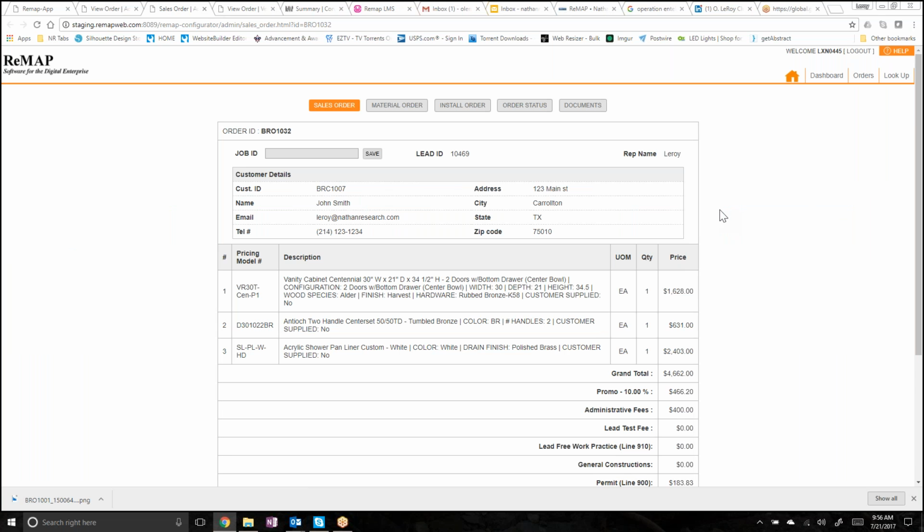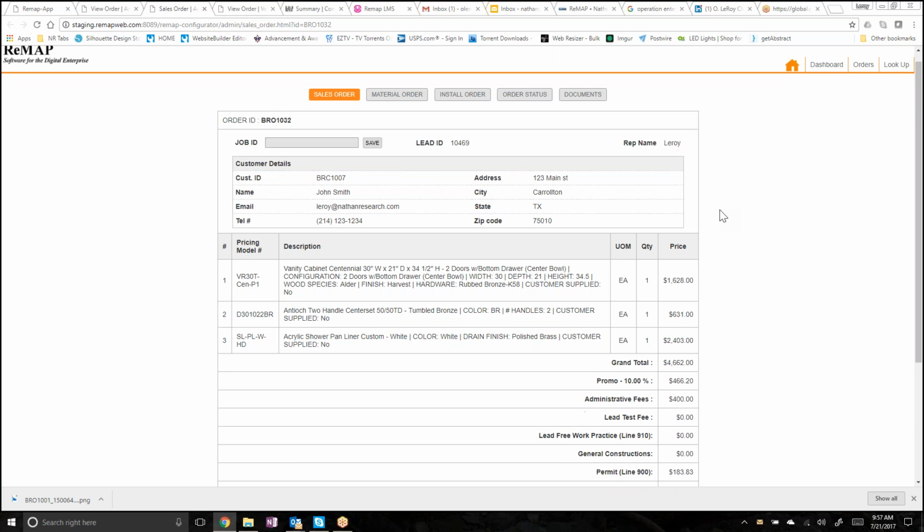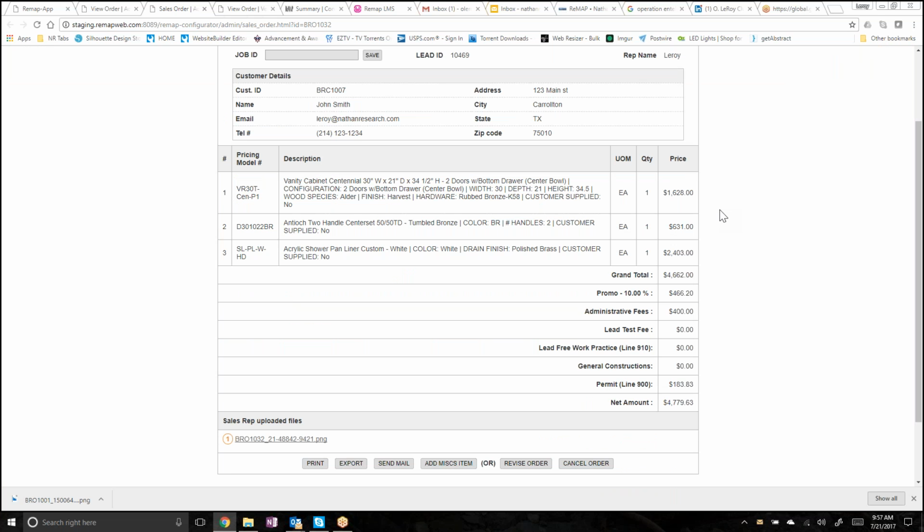So let's pause here. Just explain this. This is what the admin is seeing. He or she is seeing the project order, which is a sales order, and he sees the material order, install order, and all of that stuff. A material order will show all the various material orders that are associated with this project order. The install order is the one that is going to the installer. And the order status shows the status of each of those individual children orders.